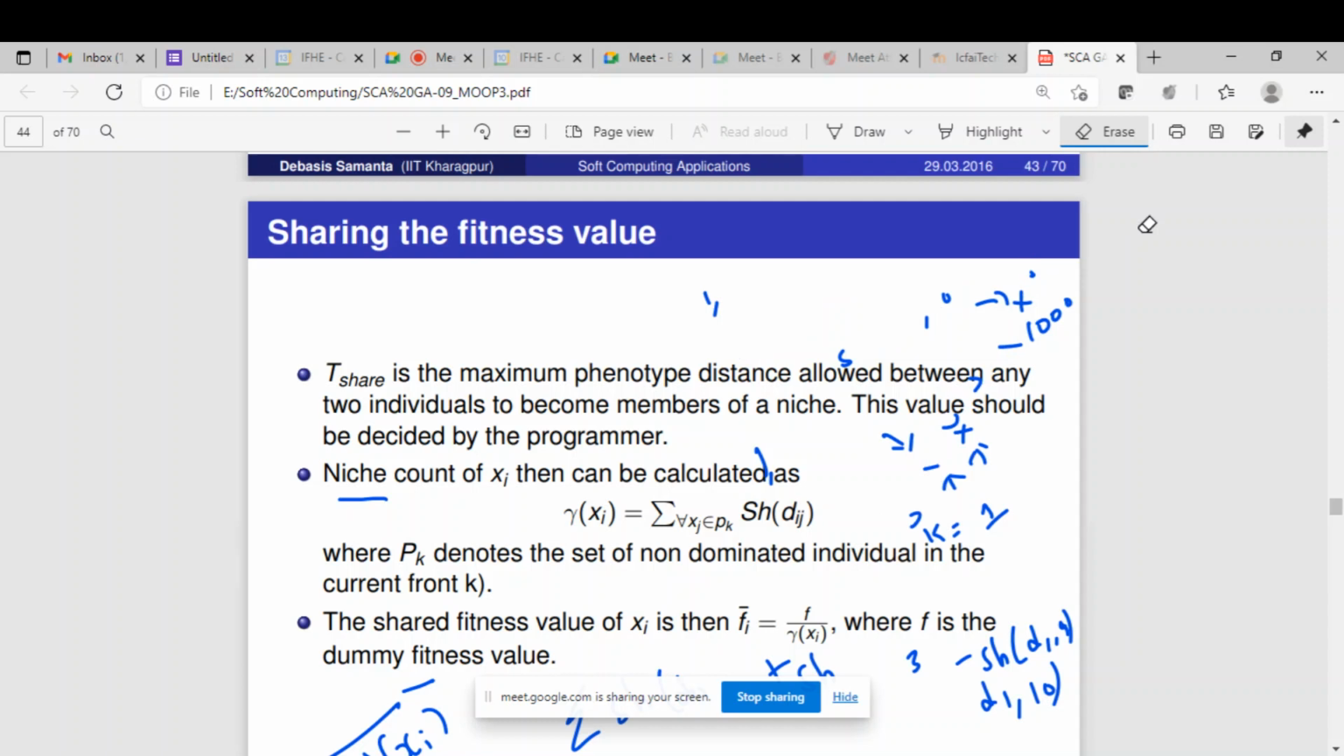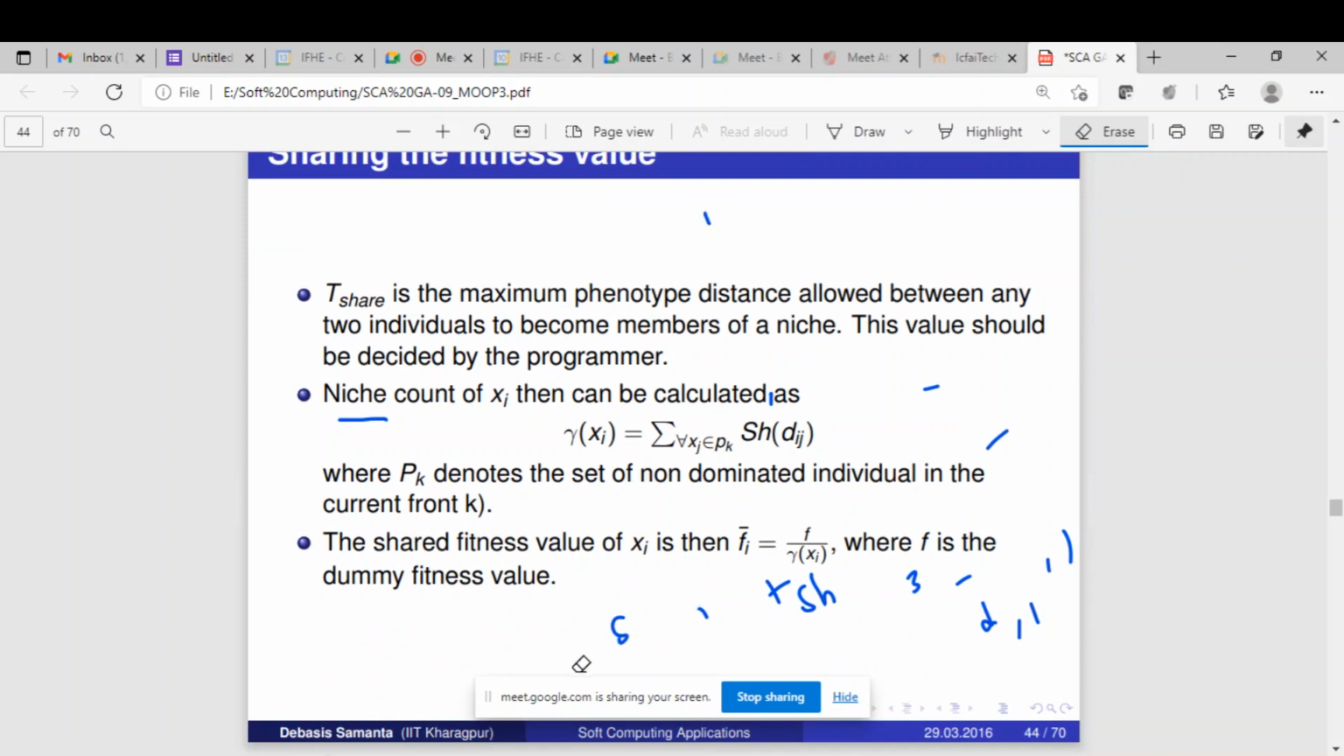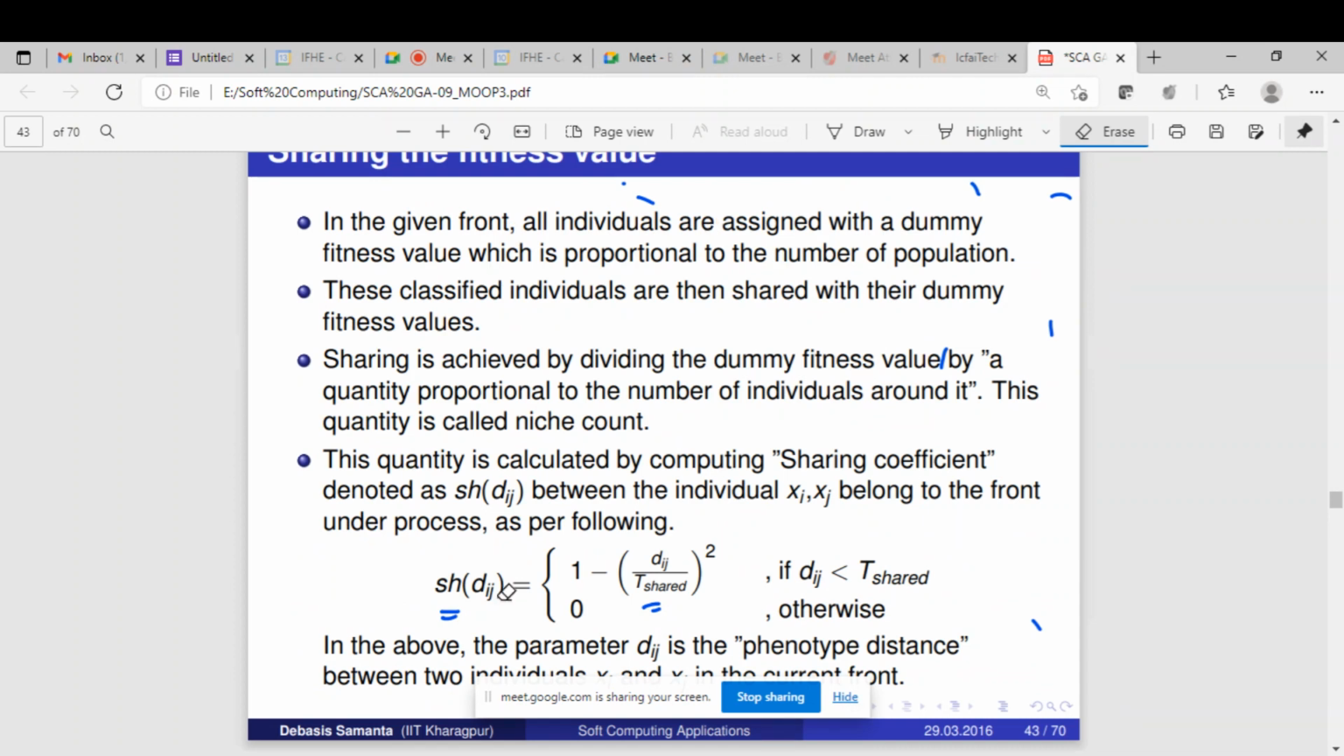Okay, so to summarize, in a given Pareto optimal front, all the solutions are of equal importance, that is, they are non-dominating. So they will have the same rank, and also their dummy fitness score will be the same. Now when we want to go for reproduction, we want to differentiate these individuals. For differentiating, first you have to calculate the sharing coefficient. The sharing coefficient will be calculated between every individual and every other individual, that is, we'll be calculating sh of dij for every individual using this formula.